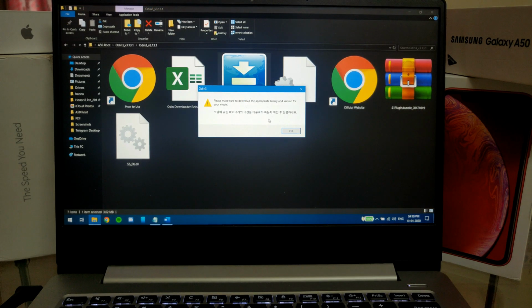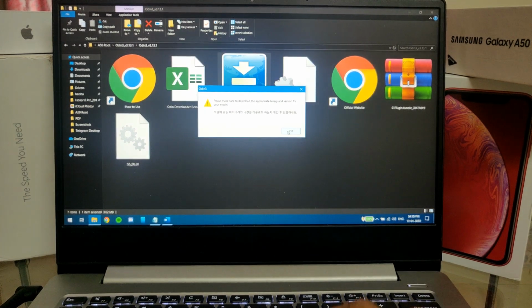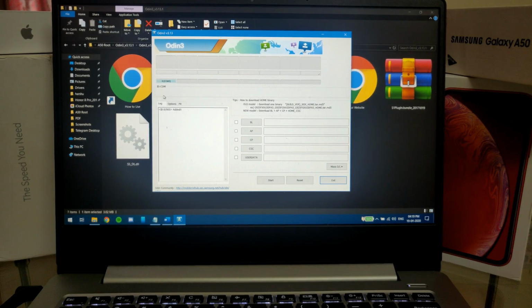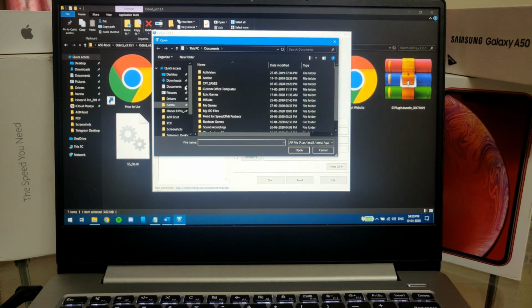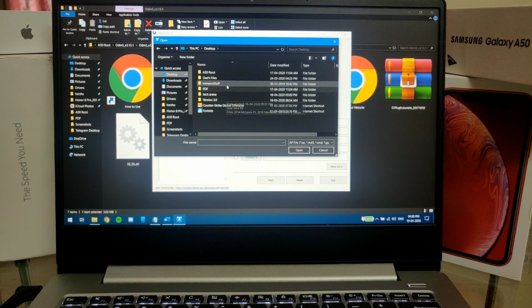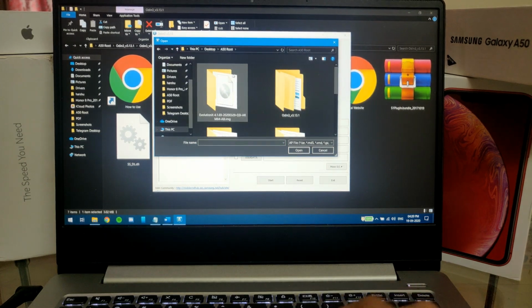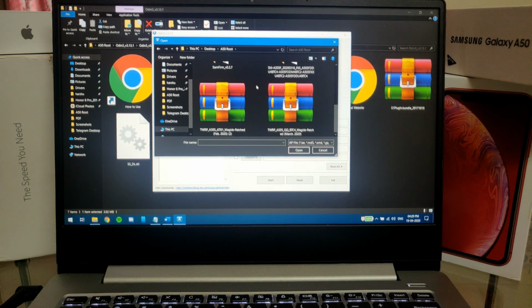Go to Odin and you'll get a message like this. Just ignore it. First go to the options and untick auto reboot, then go to the logs, go to the AP partition, desktop. I have saved it in the A50 root folder. You can save it like this also.